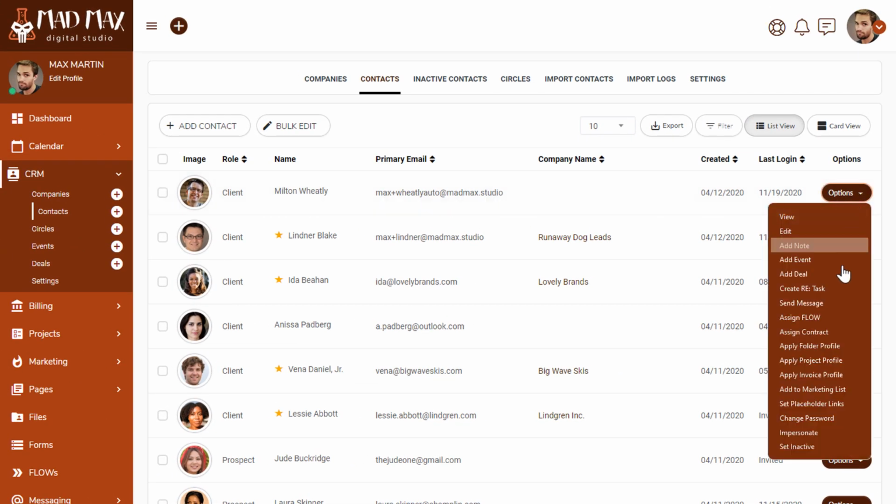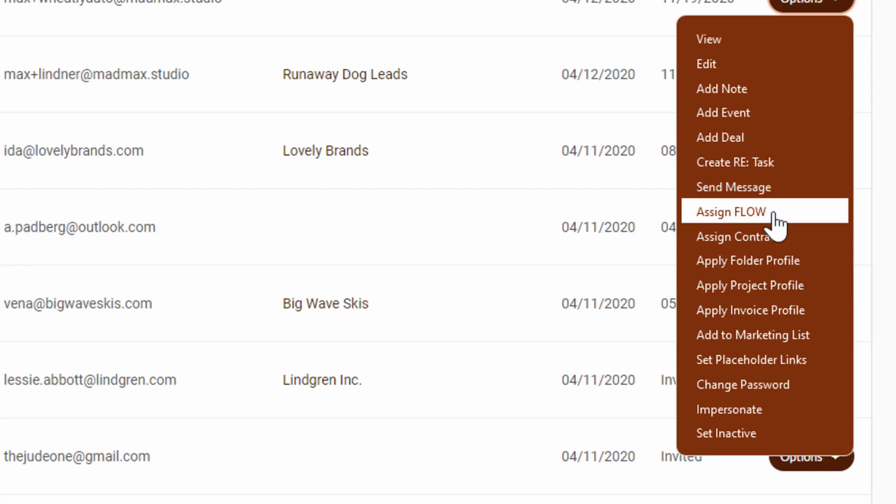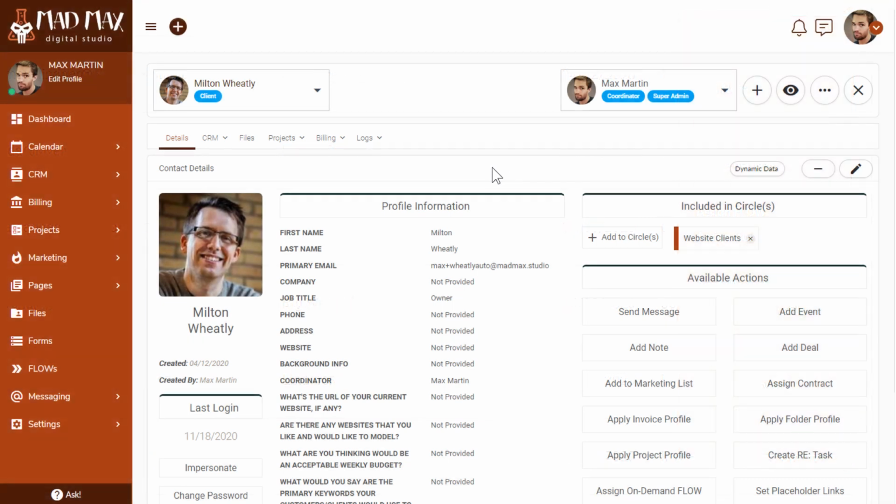We're going to assign a flow to Milton Wheatley. We could do it from here, or if we were in Milton Wheatley's contact dashboard, let's just say I just got off the phone with him, let him know about the ACH authorization form, and said that I would send that right over. So I'm in the dashboard.